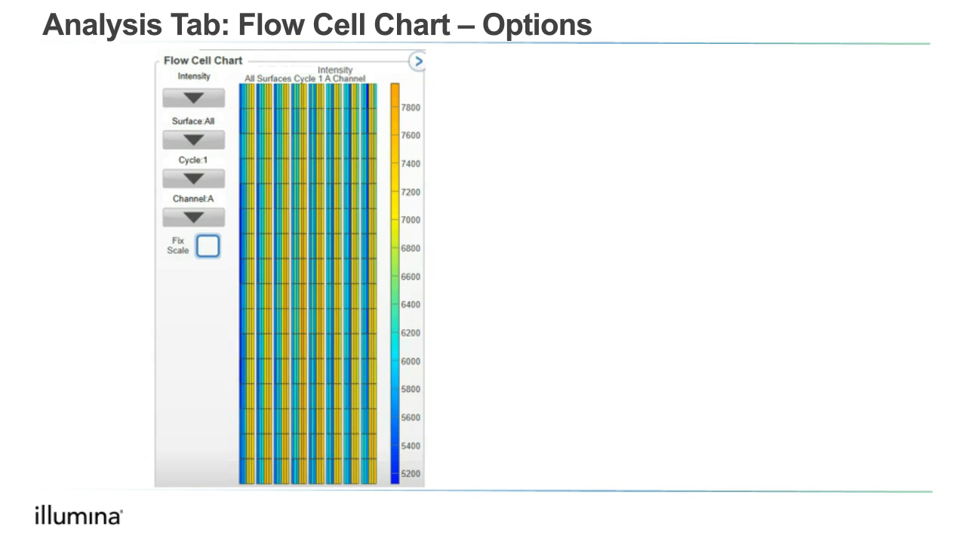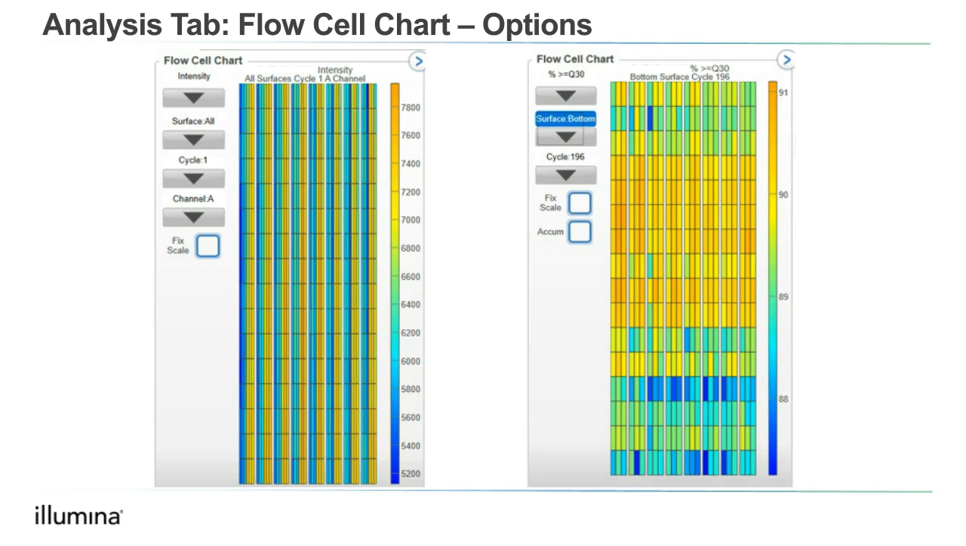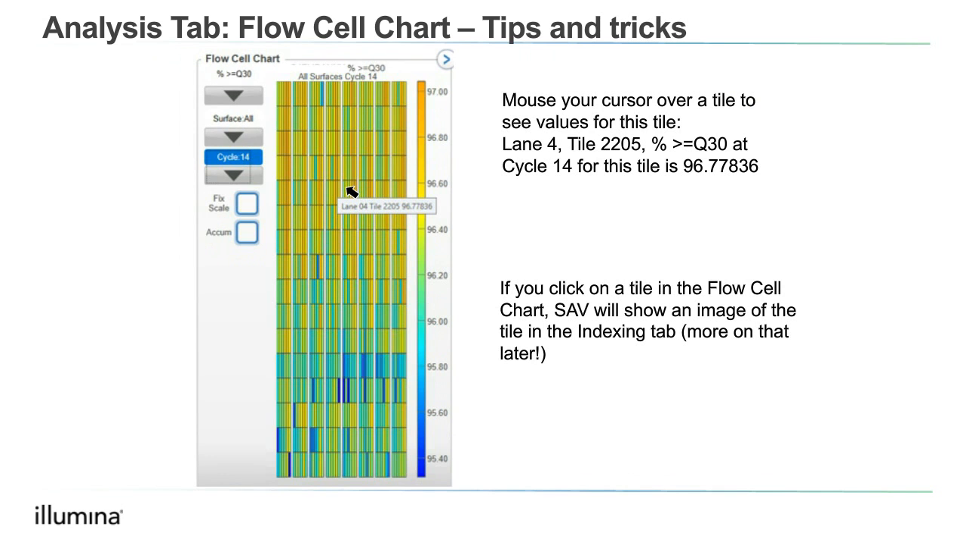Here are some examples of the options you can choose in the flow cell chart. This chart shows the intensity, all surfaces, cycle 1 for channel A. I can also look at the Q30 for the bottom surface of cycle 96. Both graphs are showing a HiSeq run with 8 lanes. Here is the Q30 for all surfaces in cycle 14. If you hover your mouse over a specific tile, the lane, tile number, and value will be reported.